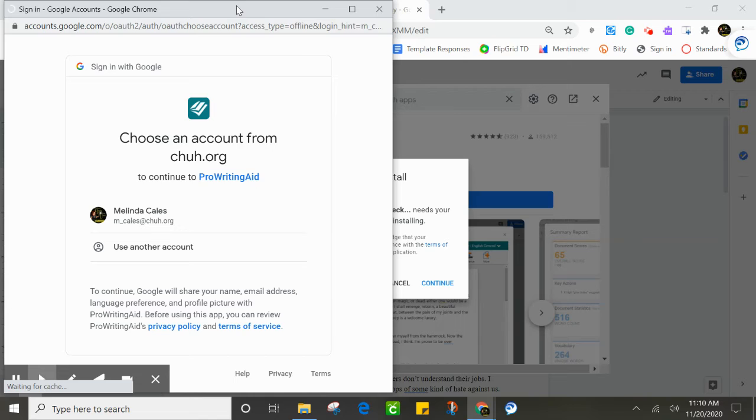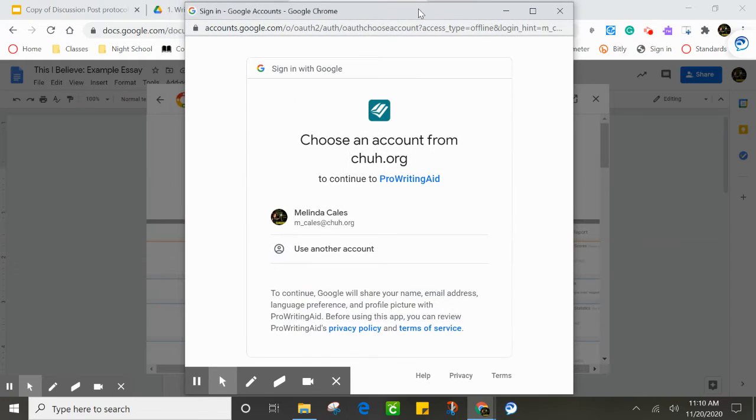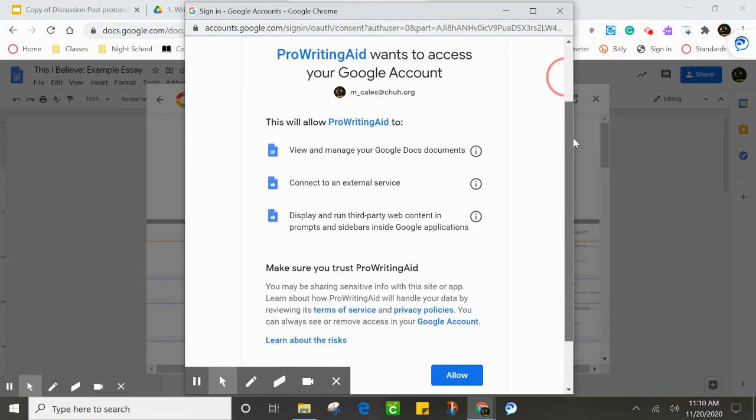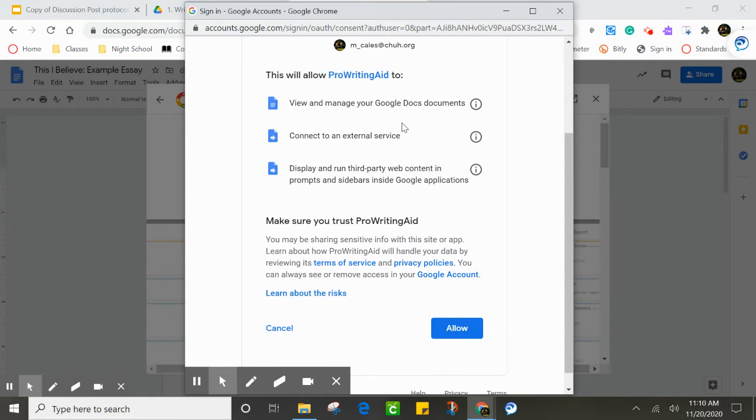There we go. And then a new pop-up will come up in which I'm going to need to select my school username and account here so that it can access my materials. So I'm going to select my school account, and then another pop-up comes up. And this one is actually where I'm going to click on allow so that I can give the site permission to access my Google document and check my grammar for me.